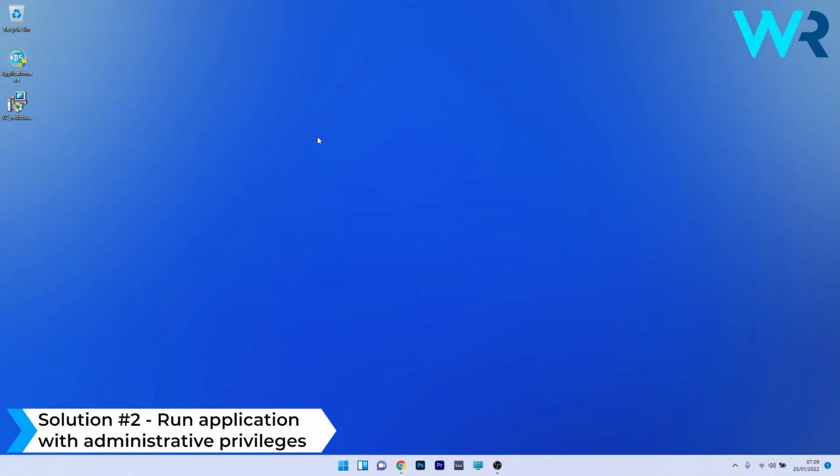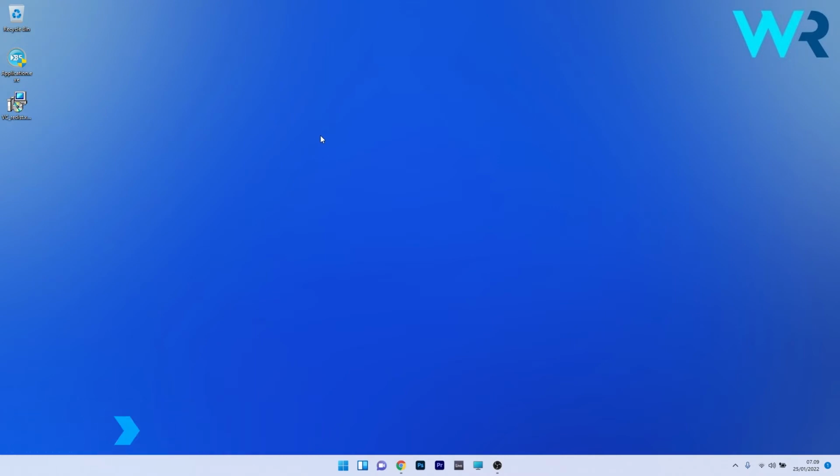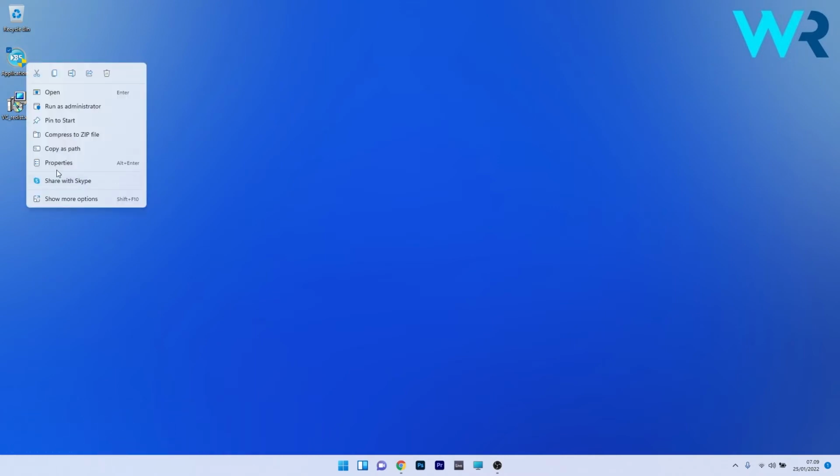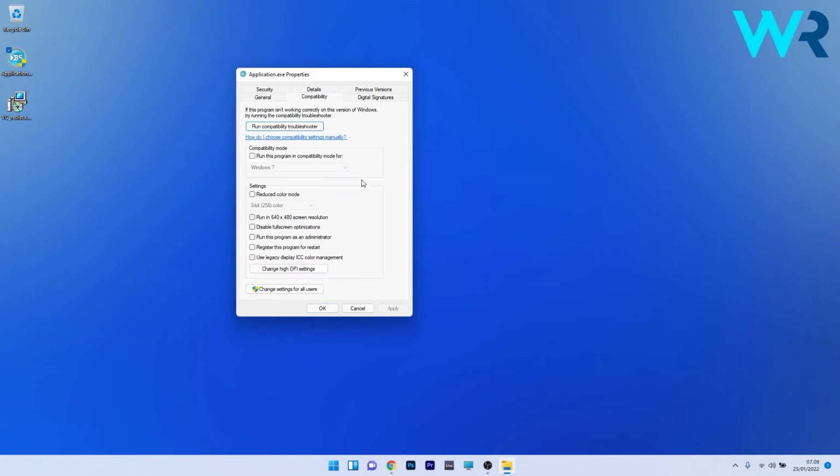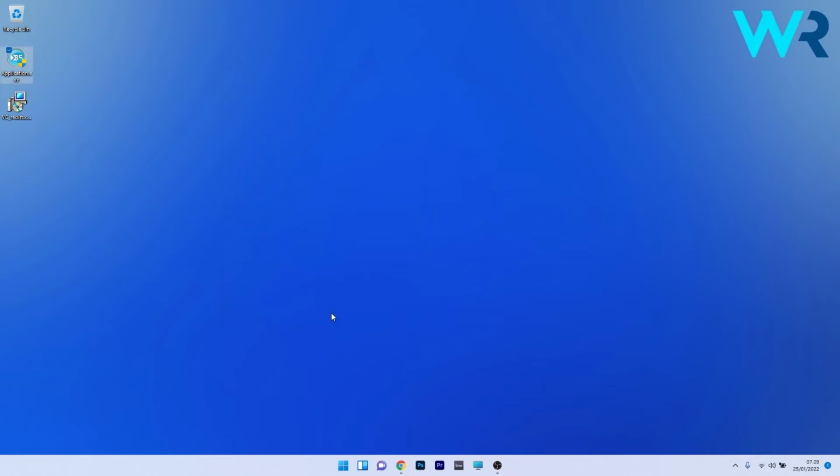Another useful solution is to run the application with administrative privileges. To do this, right-click the problematic application and select the Properties option. In here, make sure to click on the Compatibility tab, and lastly tick the box next to Run this program as an administrator. Now click on Apply and OK to save the changes. You can now check if the error is fixed.